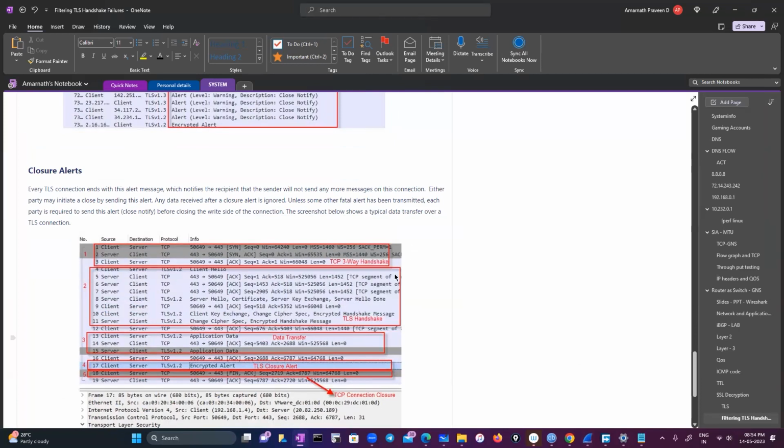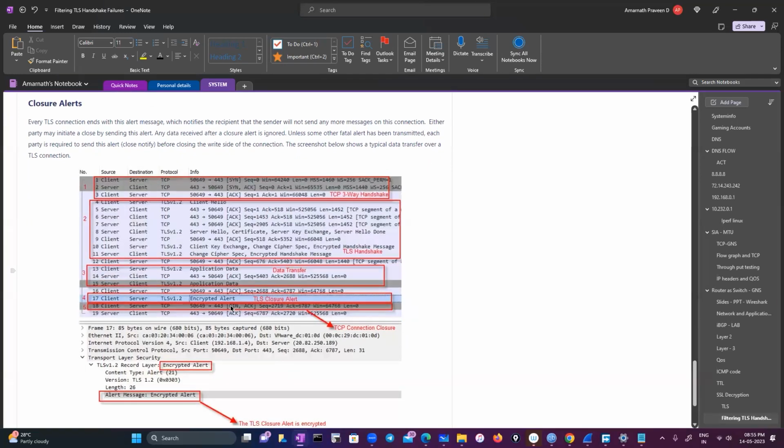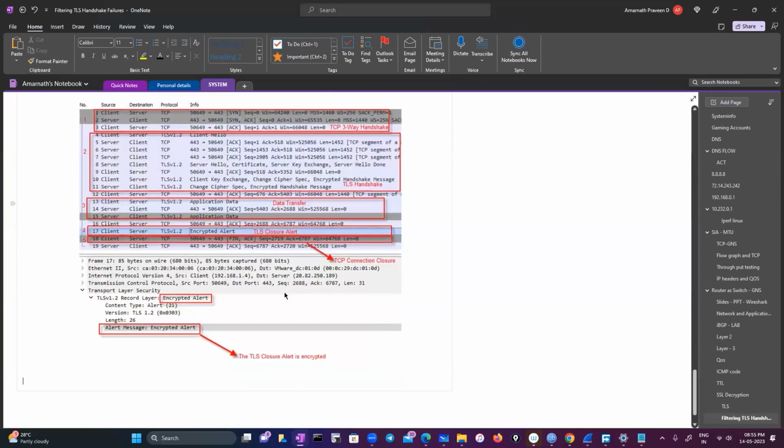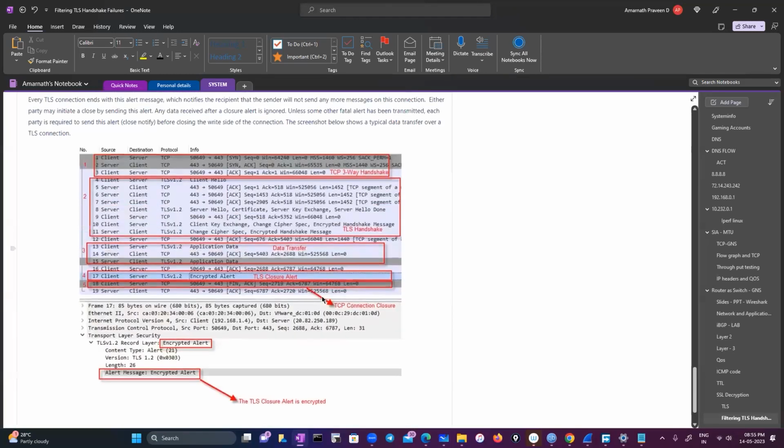So as I told you, the very first thing is my TCP handshake should be successful. Then your client hello. Then I should receive a server hello. And the client will do a client key exchange. And I should receive the same server key exchange. And once the data transfer happens, it should successfully close the connection. So the FIN packet says that I'm closing my connection here. So this is how you can troubleshoot your problems.